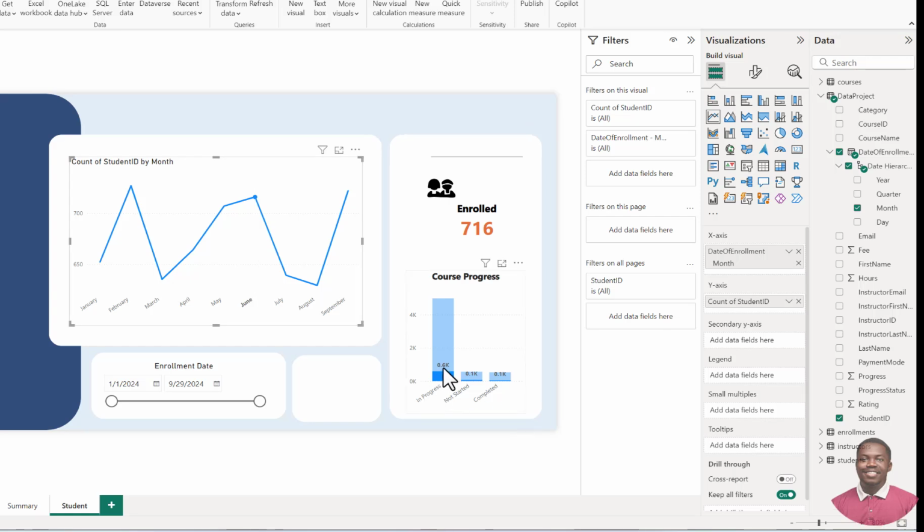Okay, now if you want to check in the month of June, we can see the number of students that are still in progress, that have not finished their course, you can see the highlighted section. The highlighted section is about 596. So the highlighted section are the number of students that are still in progress.